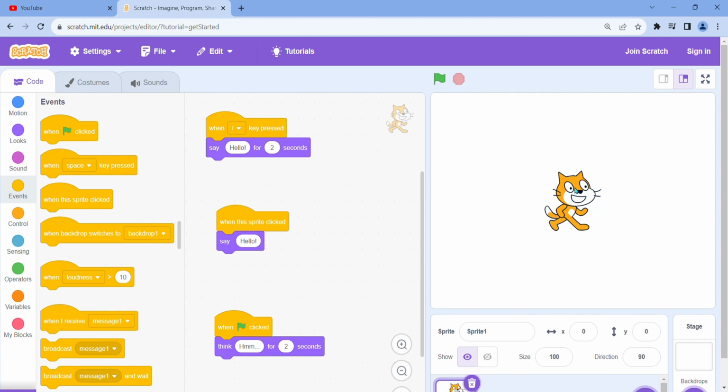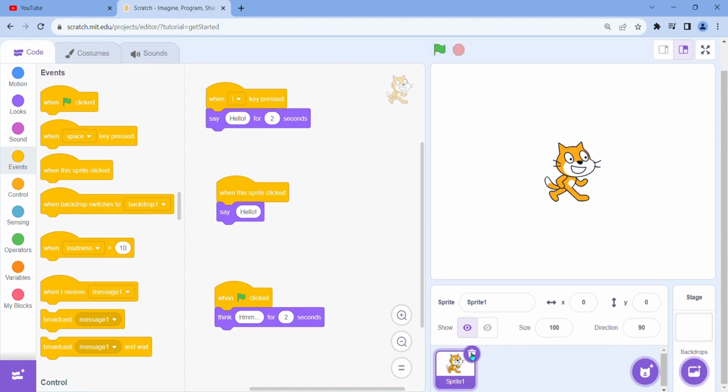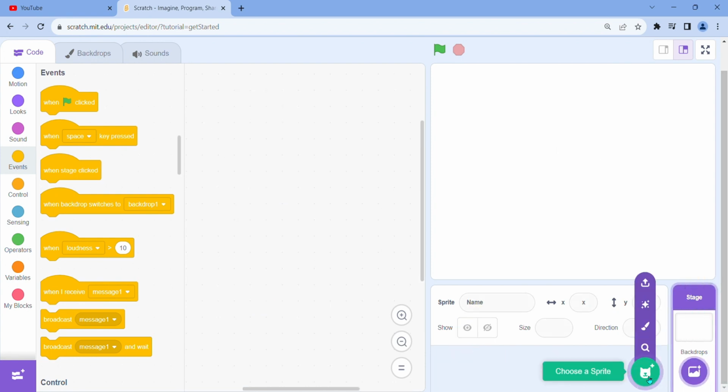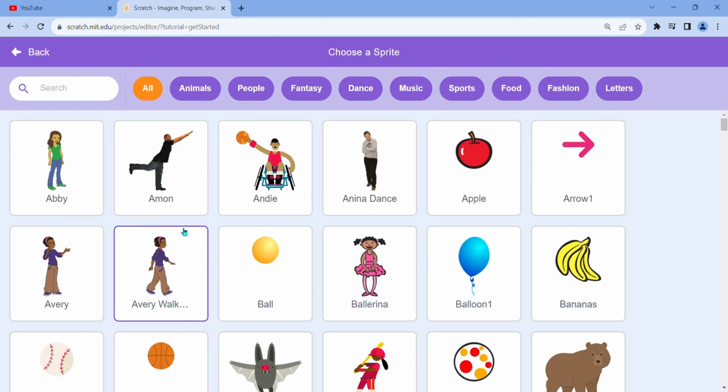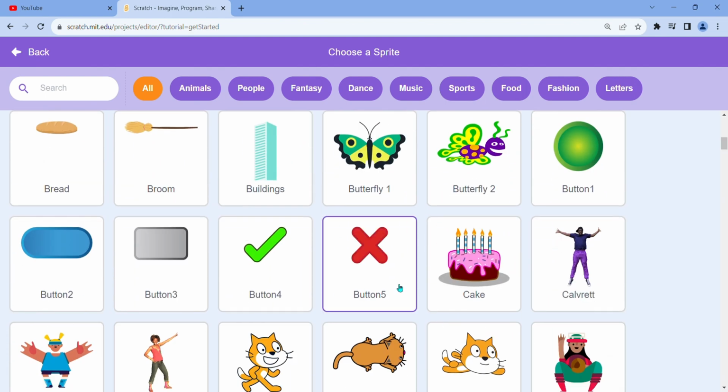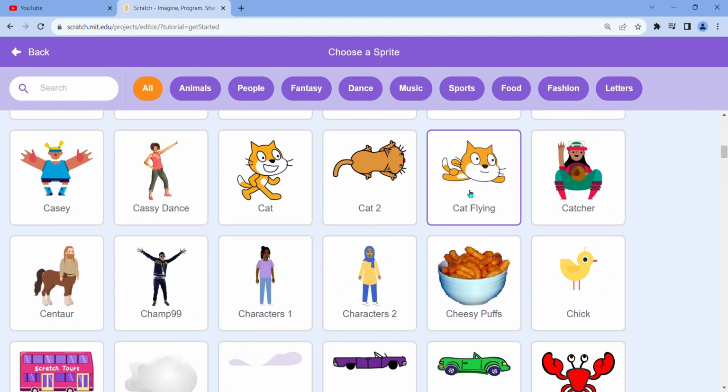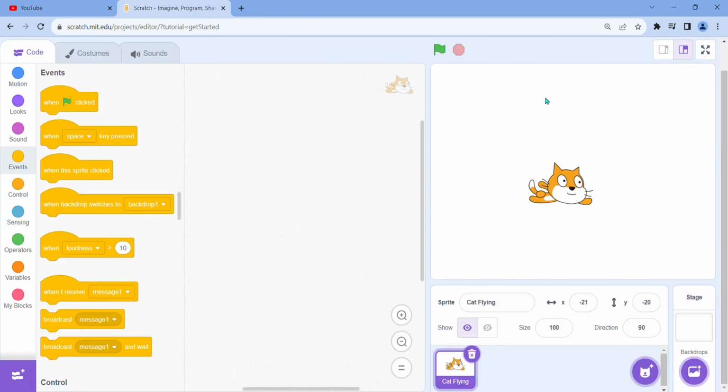And if I click the sprite, it says hello only. For the third one, I would do this. See? And you can delete your sprite by clicking this. And done. And this is how to add one. See? Let me write this sprite. And there's a flying one. See, our cat is flying.